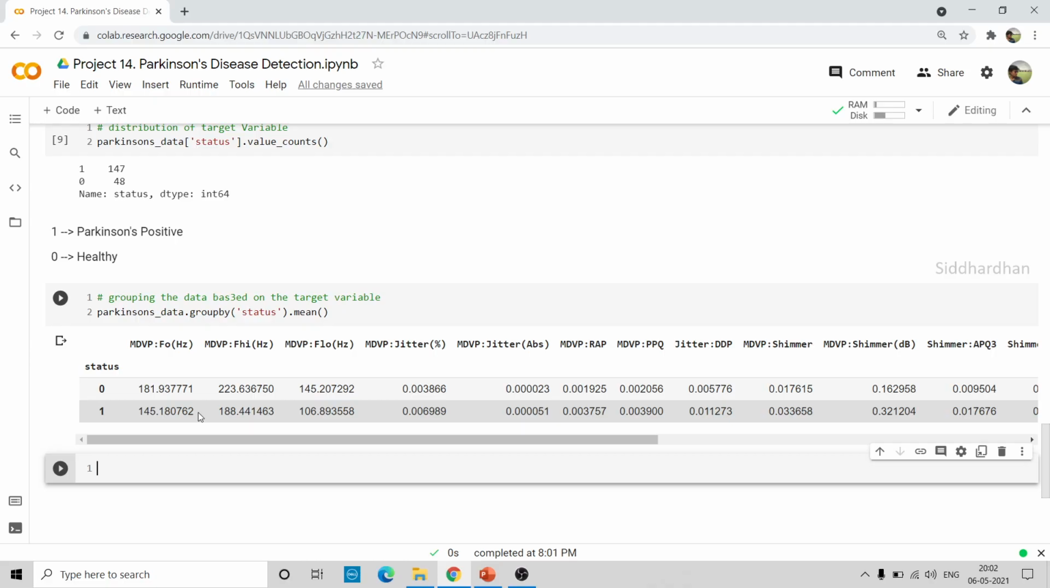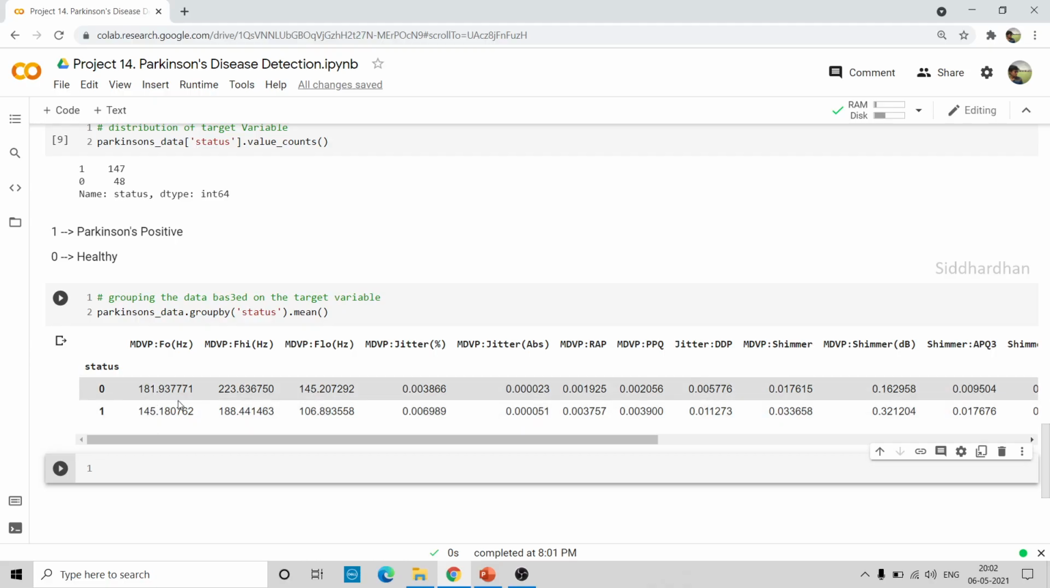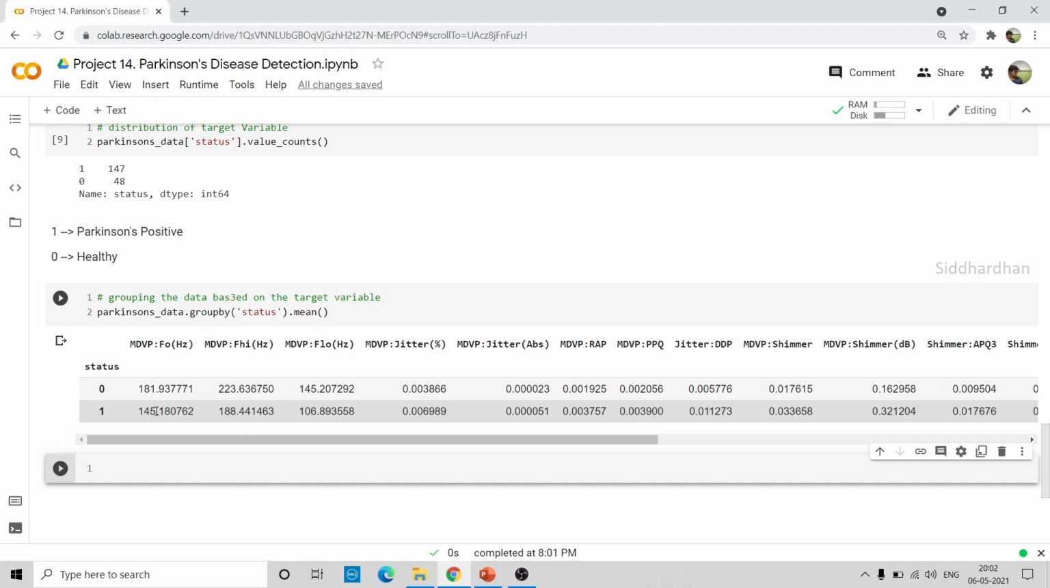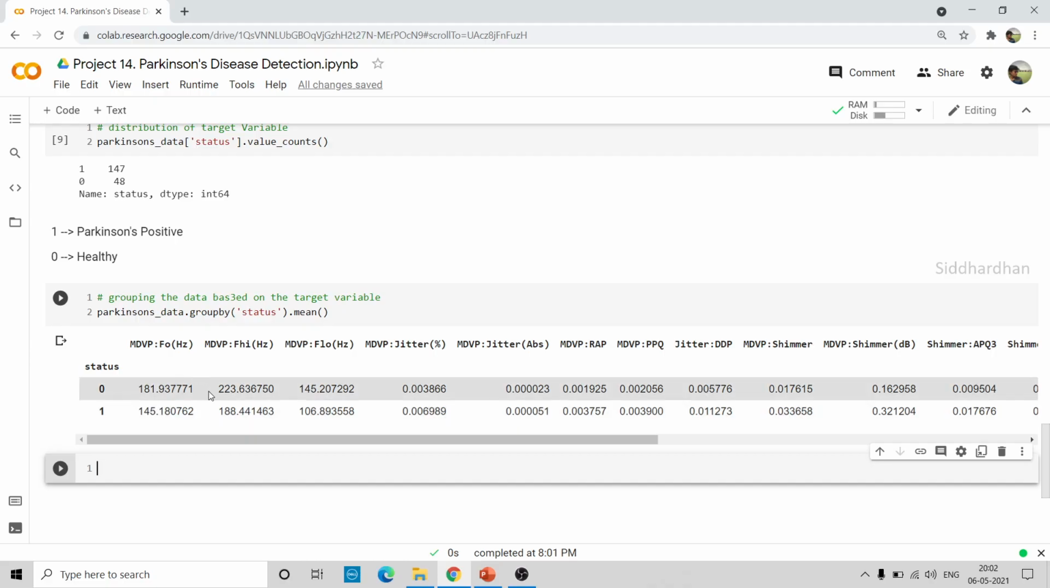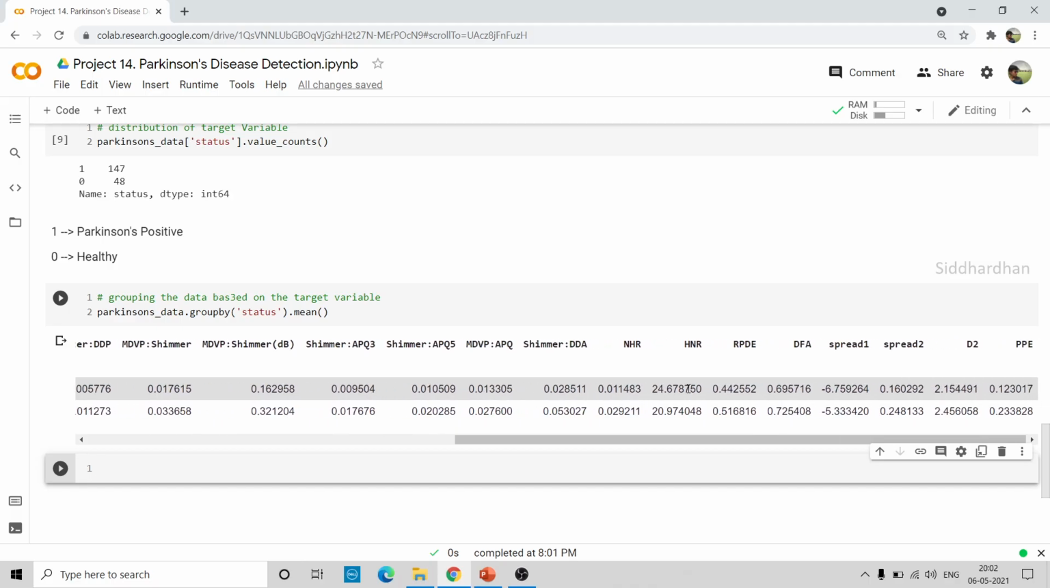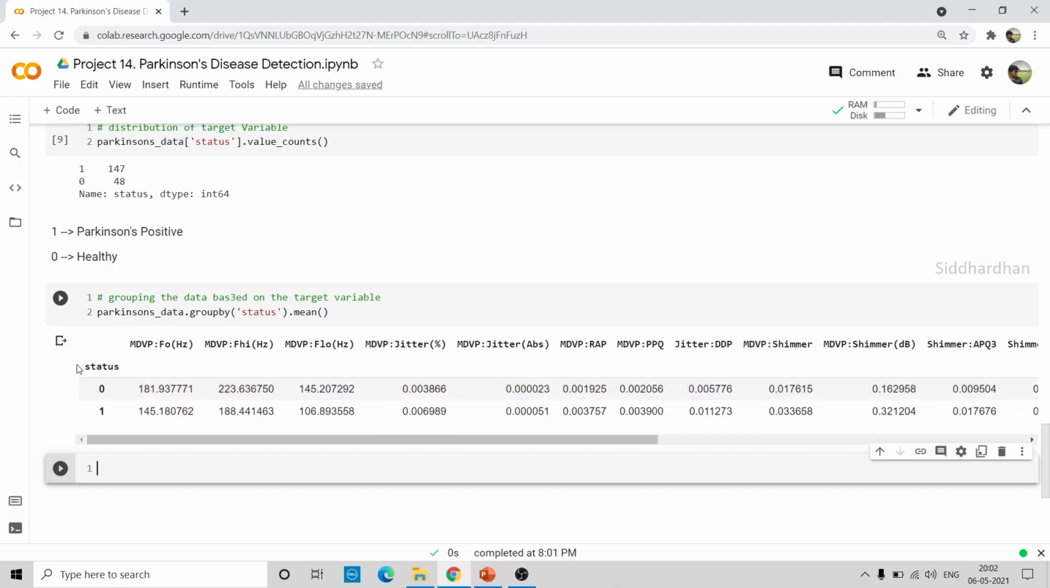So this is very important for us. This is how it can make a clear distinction. When you give new data, it will look at all this data. Let's say there is a new data point that doesn't contain the status column. We need to predict whether the person has Parkinson's or not. Our model will compare the values with these values, and if the value is less, it can probably tell that that person is affected by Parkinson's. So this is how this mean value is important for us.